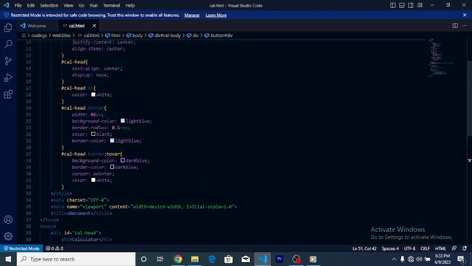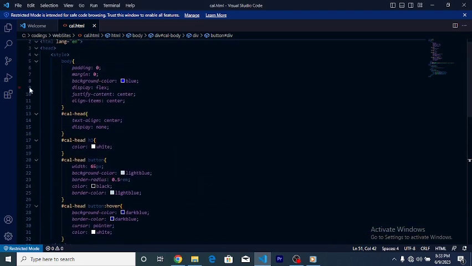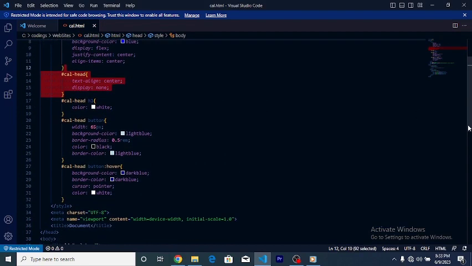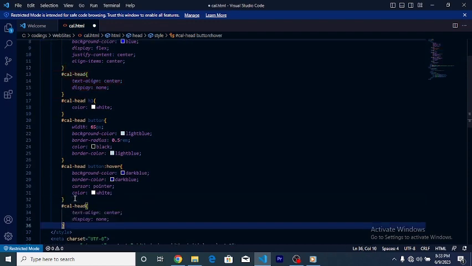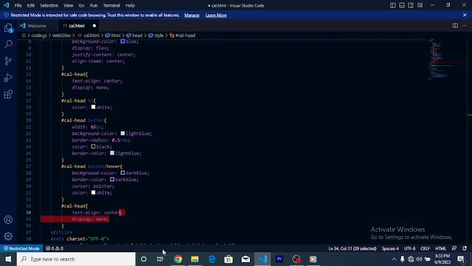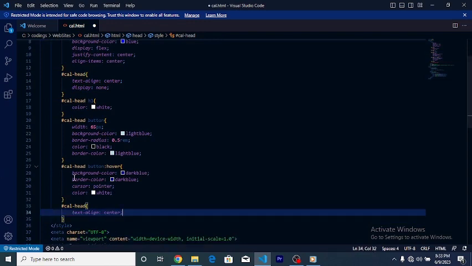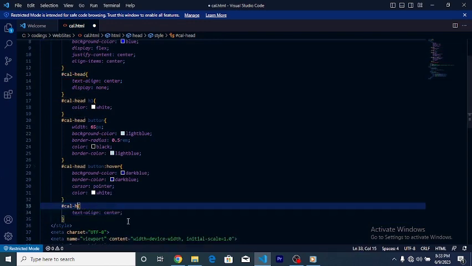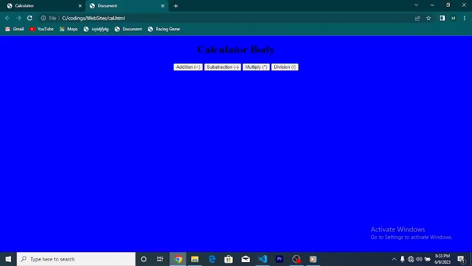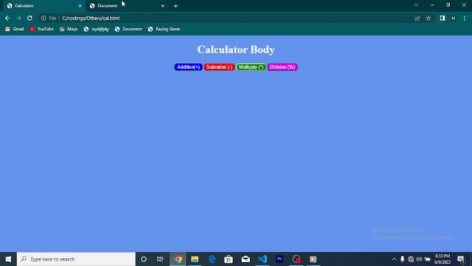Now let's move on. So here we can copy this cal head and paste it over here, but we're gonna remove this display none and change this cal head to body. Save that, go back here and refresh. Now everything is centralized and now we're moving smoothly.